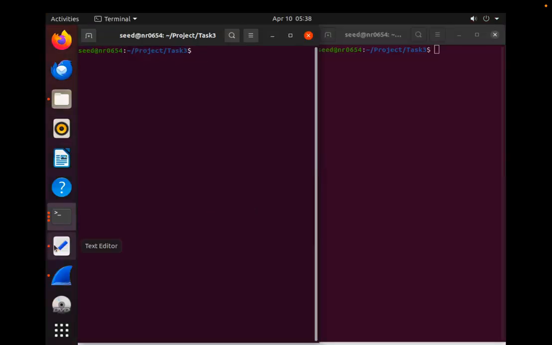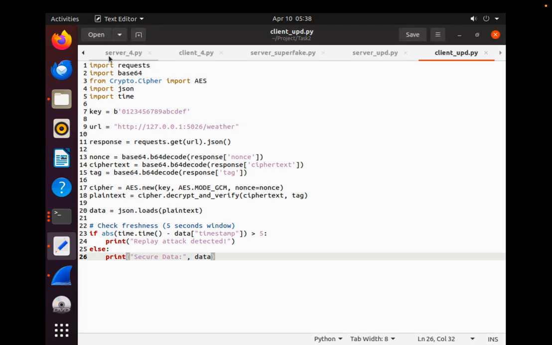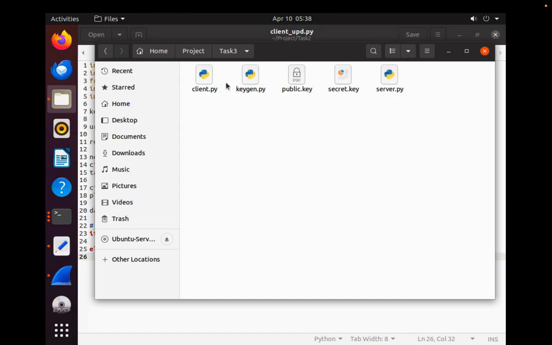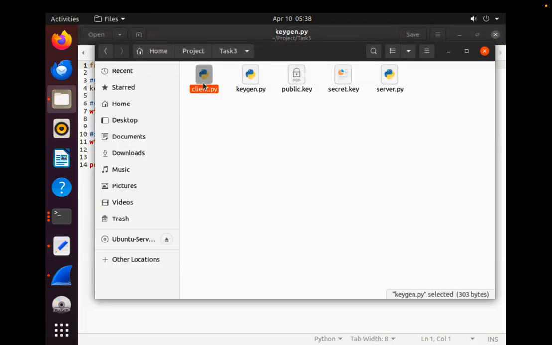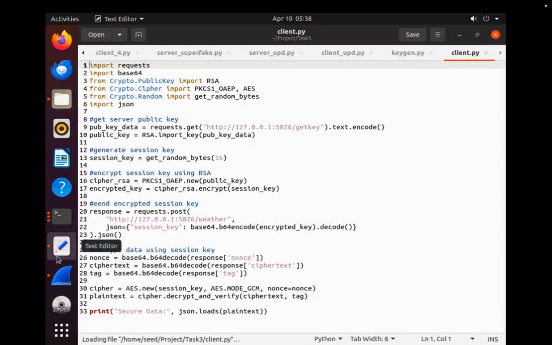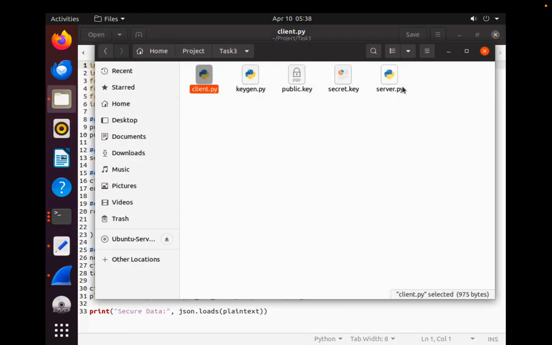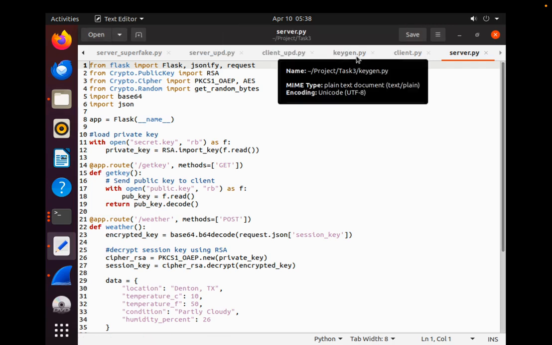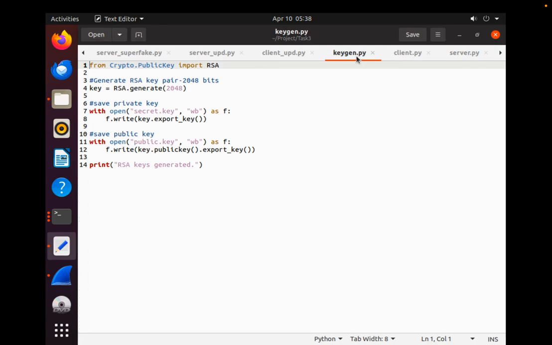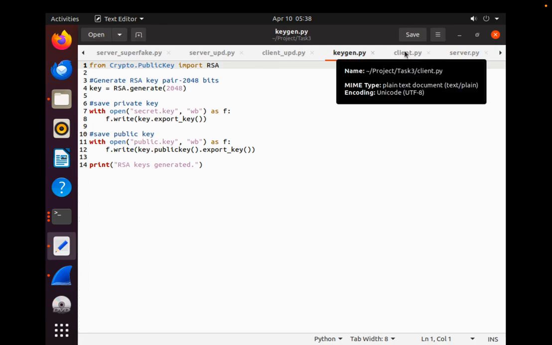Alright, now in task 3, we improve the security of our system by removing the hard coded symmetric key and replacing it with a secure key exchange mechanism. In the previous step, both the client and the server were using a shared key that was manually defined in the code, which is not secure in real world systems. To fix this, we use RSA public key cryptography to dynamically establish a session key.